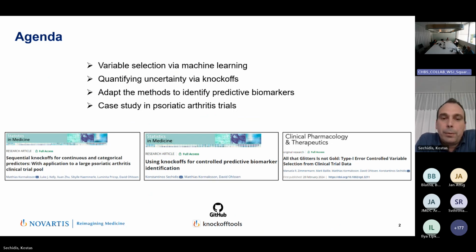Firstly, we'll discuss what we mean when we say variable selection via machine learning. Then we'll touch on the quantification of uncertainty via knockoffs. And then we'll show how we took this framework and adapted it a bit to target predictive biomarkers, which is of interest to our trials. And then I will have a case study from psoriatic arthritis.